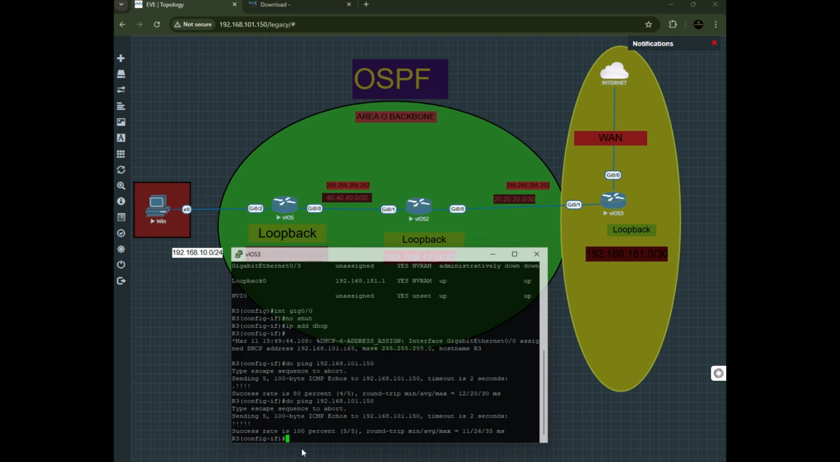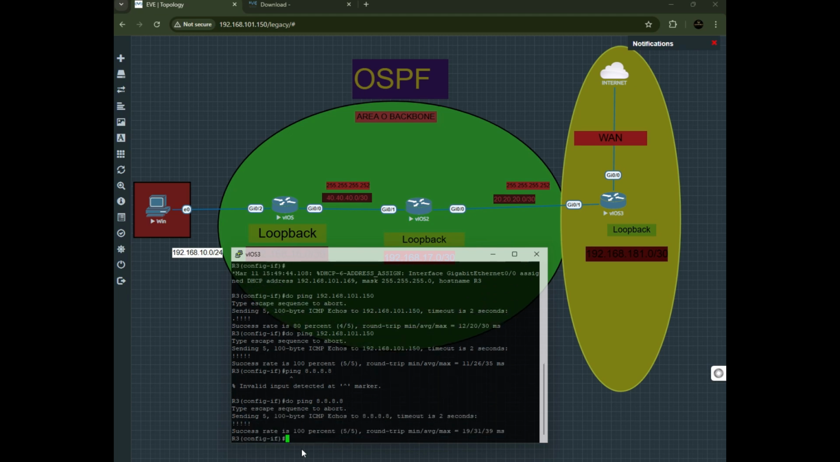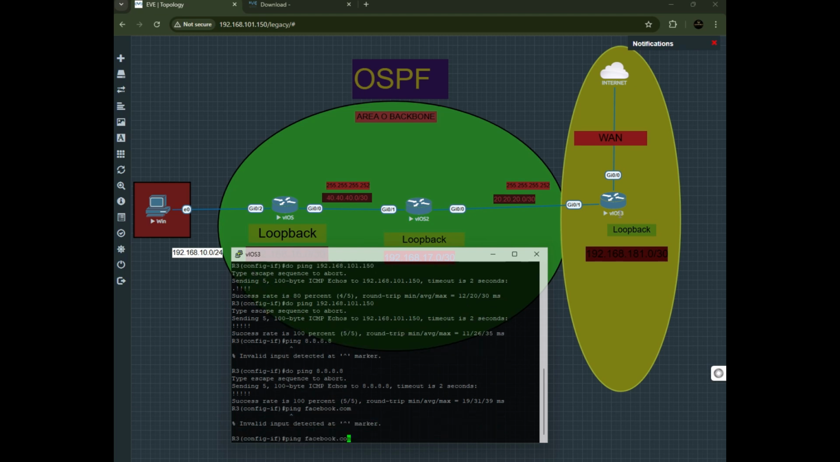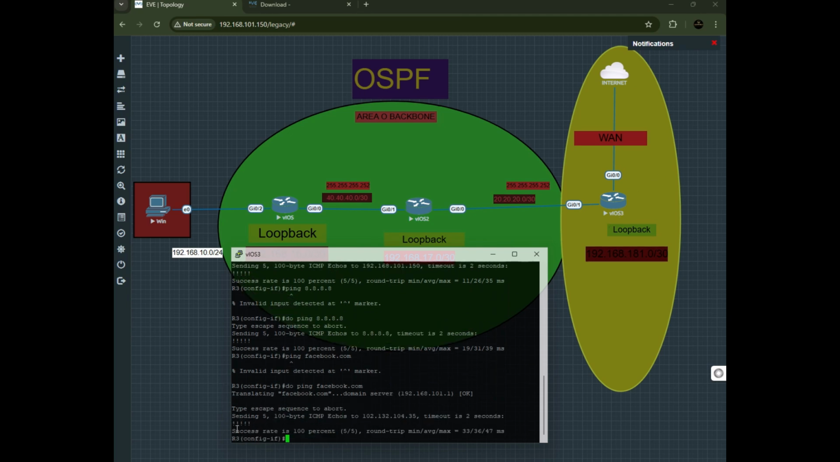Okay, let's see if we can ping to the internet also. Ping 8.8.8.8. Okay, let's run this with high privilege. Do ping. As you can see, I am able to ping to the internet from that router. Okay, so this router has internet. I can also try to ping Facebook. facebook.com. Let's run that command again. Do ping facebook.com. As you can see, we're getting a successful rate of packets sent and packets received. Okay, and this is the IP address.